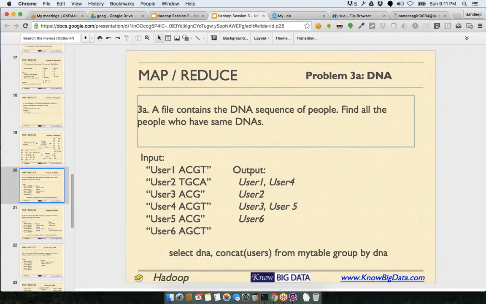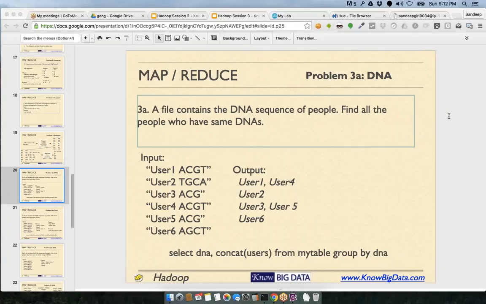All right. So problem 3A: there is this nice file that contains the username, space, the DNA, and we have to find people who have the same DNA. We need to bring together the family which has the same DNA. So what is it that we are going to do here? All right. Okay. So Pawan says the key is the DNA sequence, and the value is the user ID. All right. So this is pretty simple. Thank you, Pawan. And anybody else?